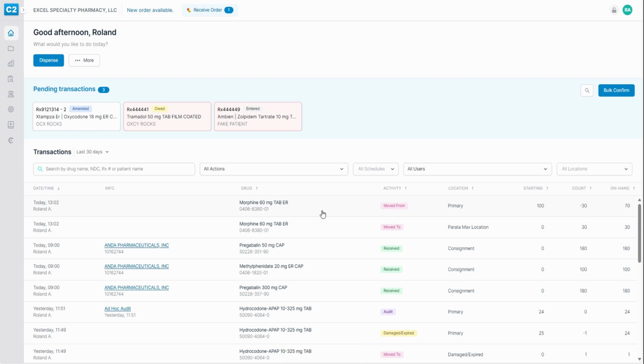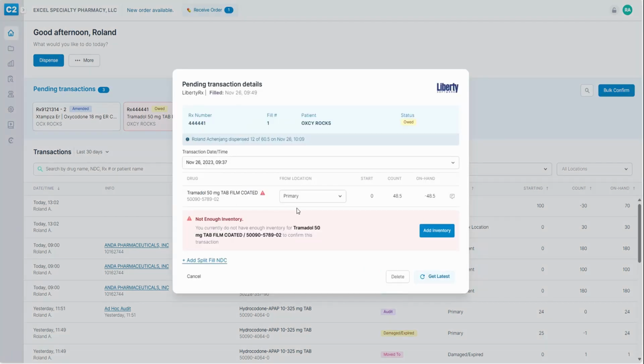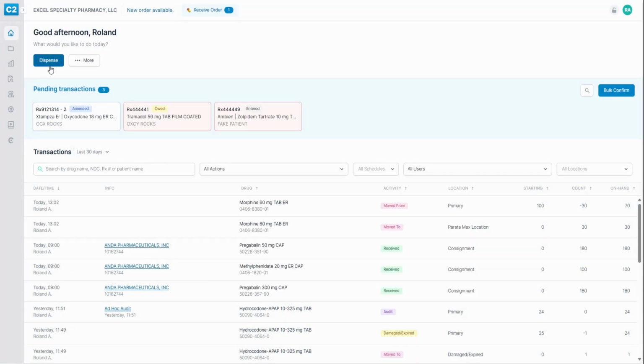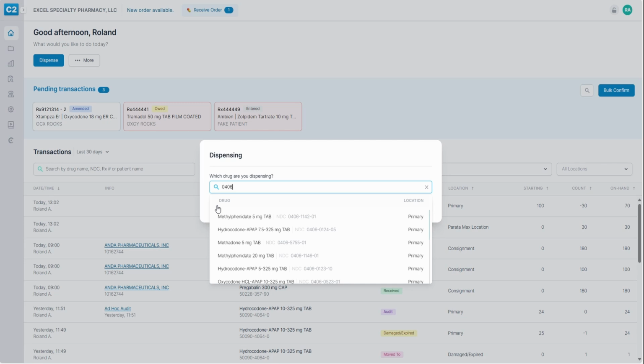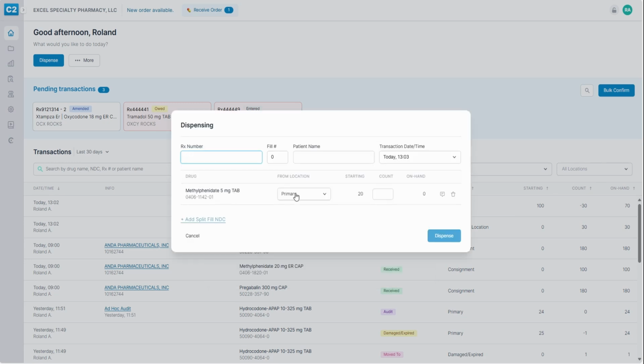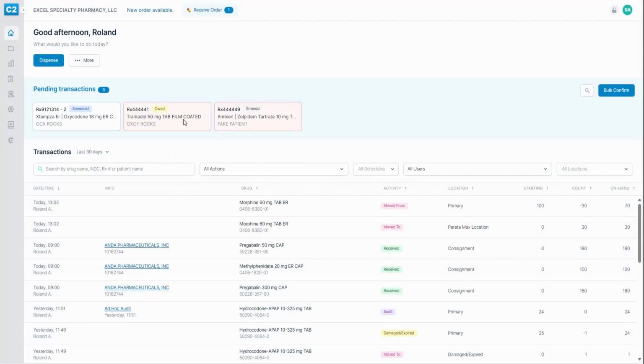Another interesting thing to note is when you are recording transactions for basically anything, you will also want to identify what location the inventory is coming from. Whether you are using an integrated pharmacy management system to record your dispenses, or if you're doing it manually in this case, you still will need to identify where that inventory is coming from, because we are now tracking specifically that way. Same if you add a split fill NDC, always need to identify the location.